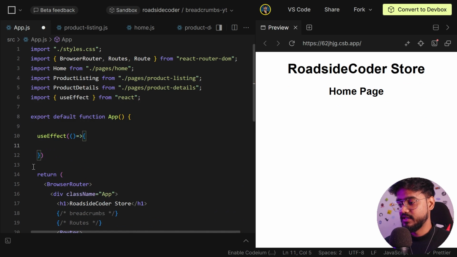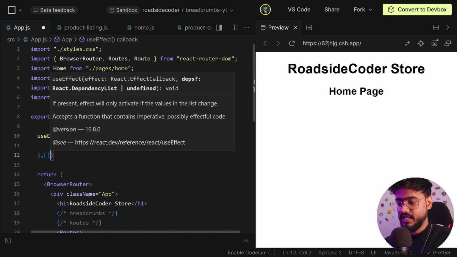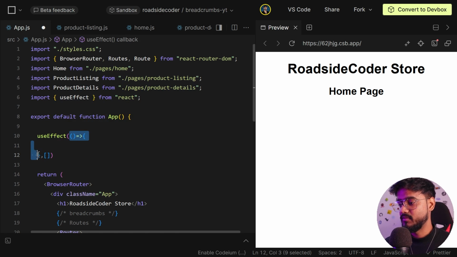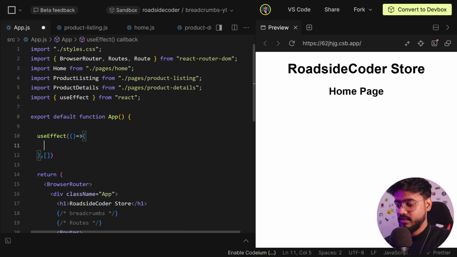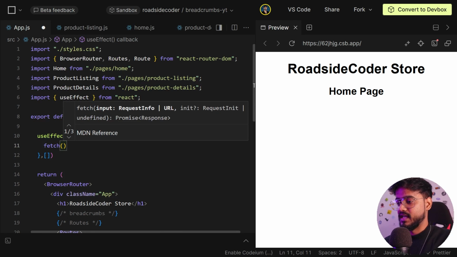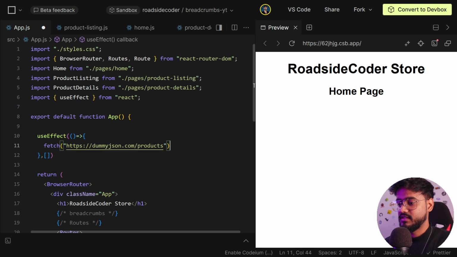So use effect, as you already know, is a hook provided by React, inside of which it takes one callback function and a dependency array. If we keep the dependency array empty, it's gonna call this callback function only once the component is rendered for the first time. So this is a good place to fetch some APIs. So I'll fetch dummyjson.com/products API, and then I'll take the response.